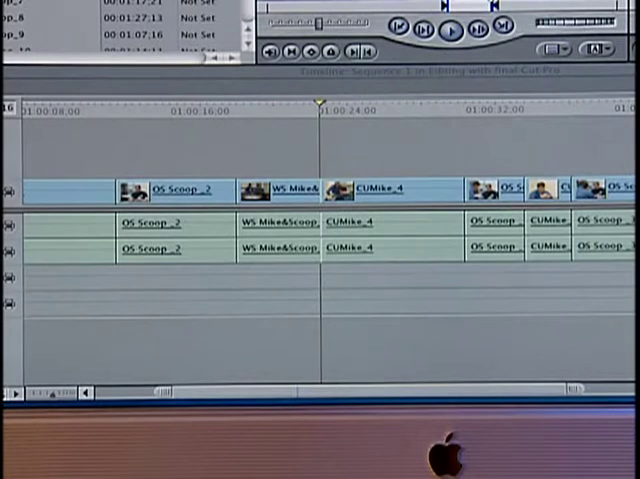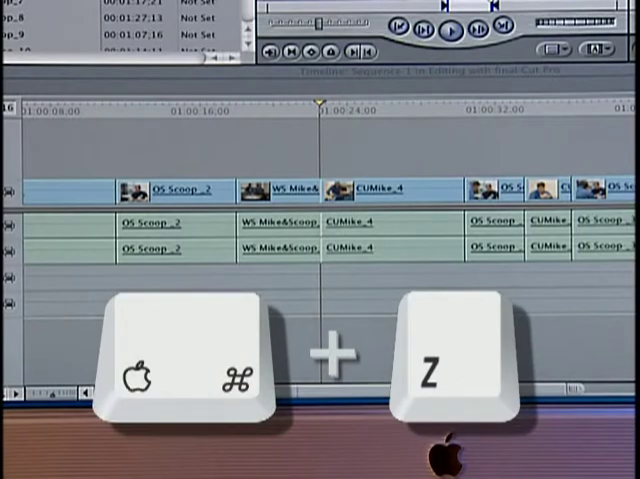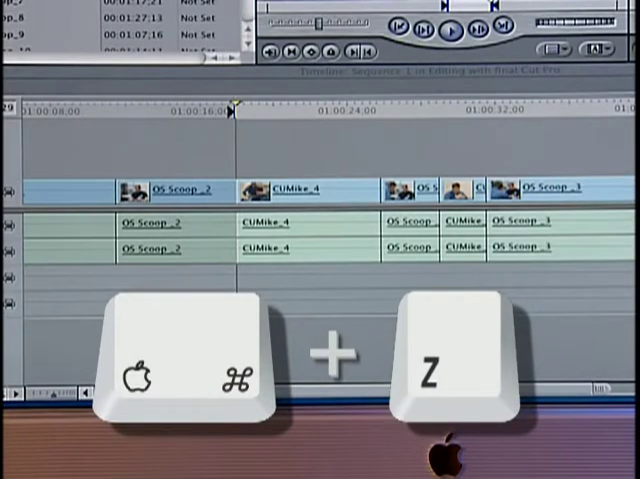First, let's revert this sequence to where it was before that last edit. A very handy shortcut that you'll find in many applications, including Final Cut Pro, is the undo command. Simply press the Command key plus Z to undo that last action.